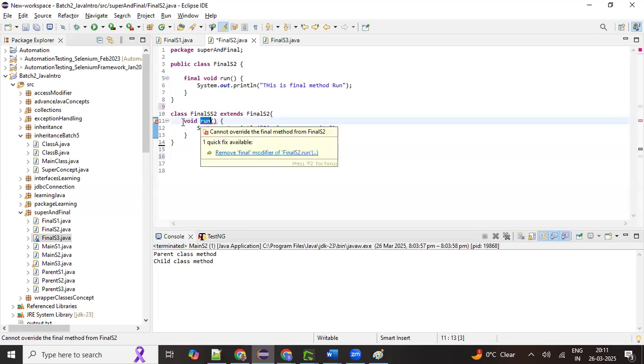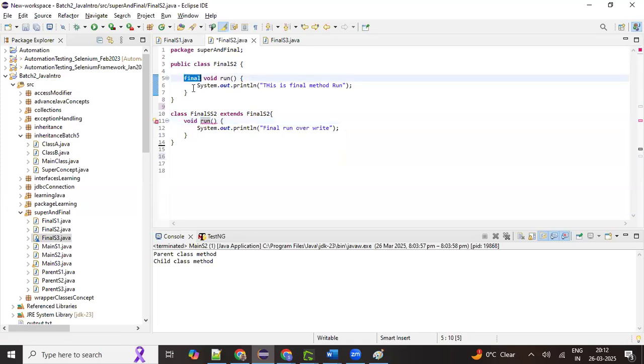So Java, as soon as it encounters that I'm trying to override something which is marked final, it will start throwing an error. It will say cannot override the final method from final S2. It's mentioning that this is a final method.